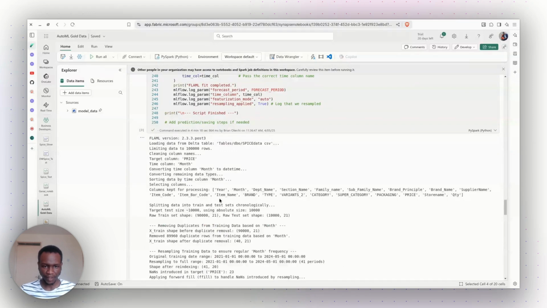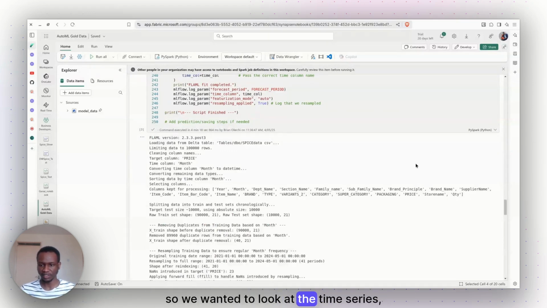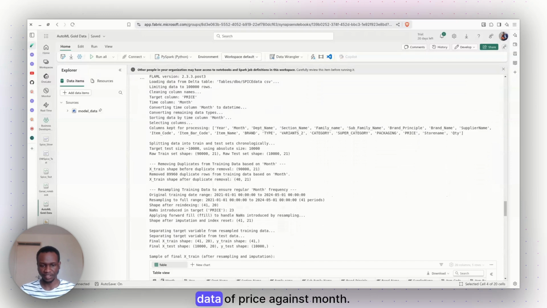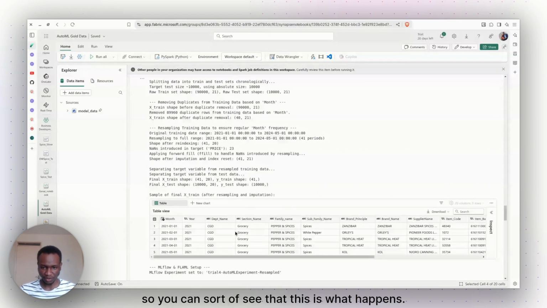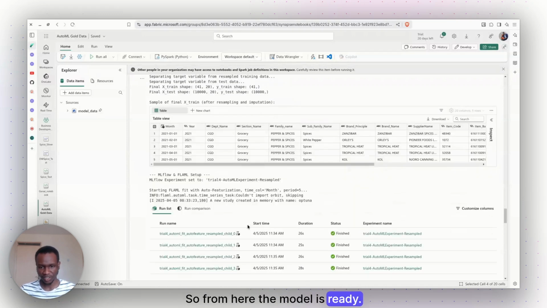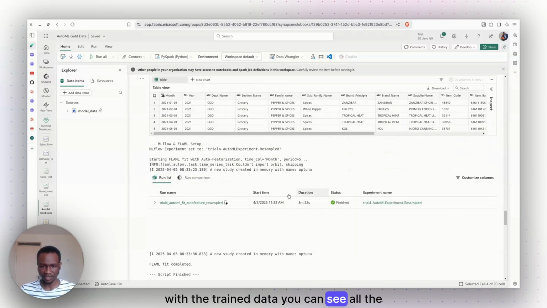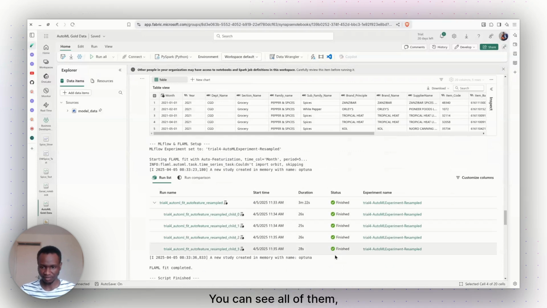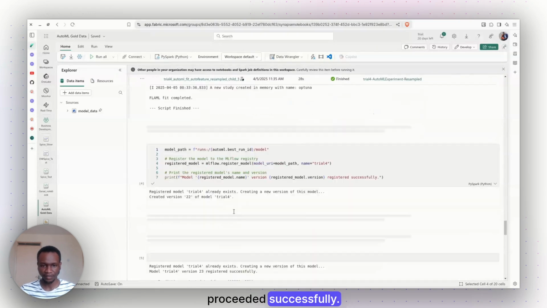So we basically forecasted price against month. So we wanted to look at the time series data of price against month. So you can sort of see that this is what happens. So this is training data and the testing data. So from here, the model is ready with the trained data. You can see all the experiments that were run. You can see all of them succeeded successfully.